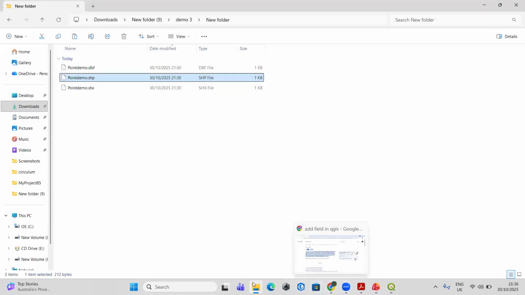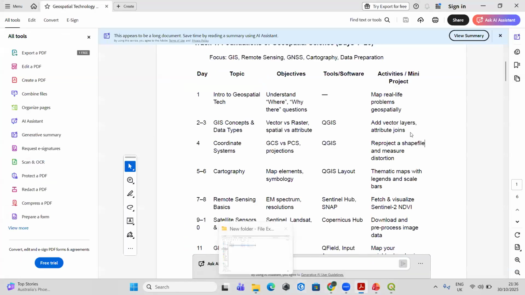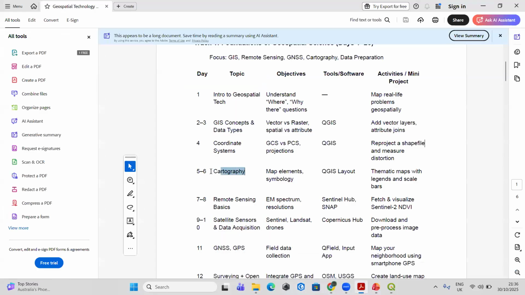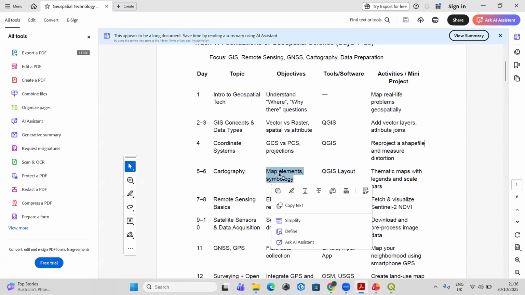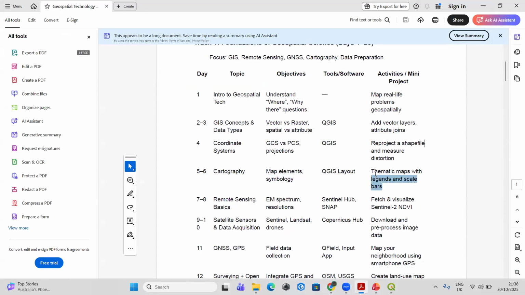So now we move on to the cartography. That is the map elements, symbology, thematic maps, region, scale. So for now, today I'll give you an example in ArcGIS Pro, but we'll make a layout tomorrow. So I will use ArcGIS Pro just for your understanding of what these are. But we'll do the same in QGIS layout tomorrow. And let me explain you ArcGIS Pro.